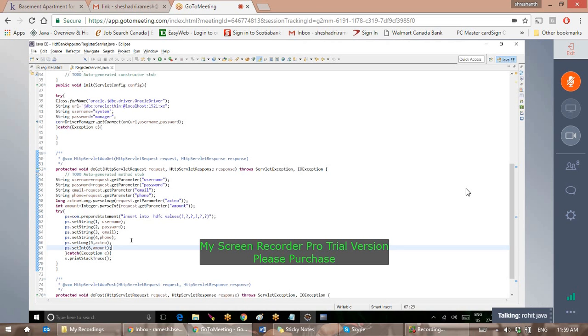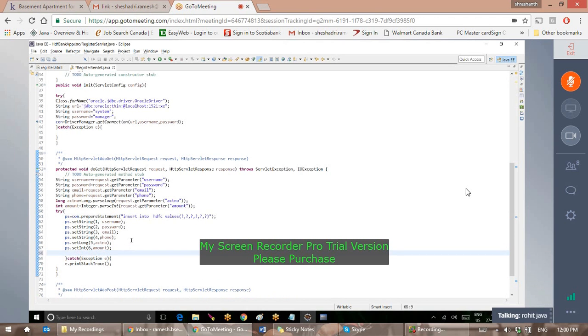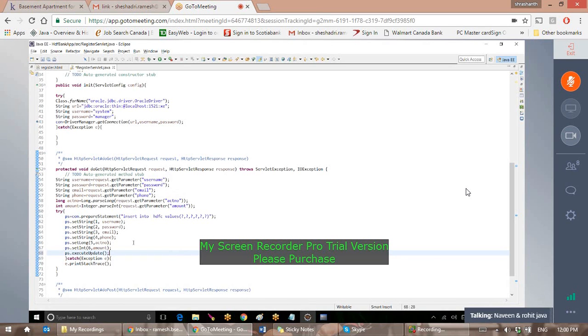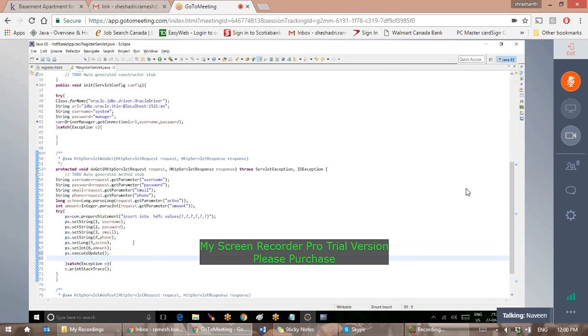Okay. That is just sending the values, but the values will not get transferred unless we call a method. What's the method? Execute update. Right. So ps dot execute update. We can just send execute also, right? Yeah, but execute's return type is boolean. What does the return type boolean mean?